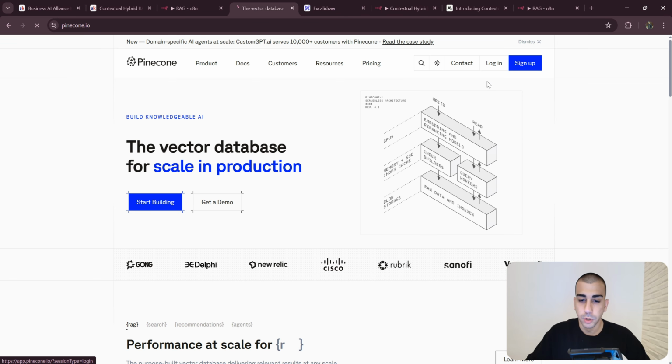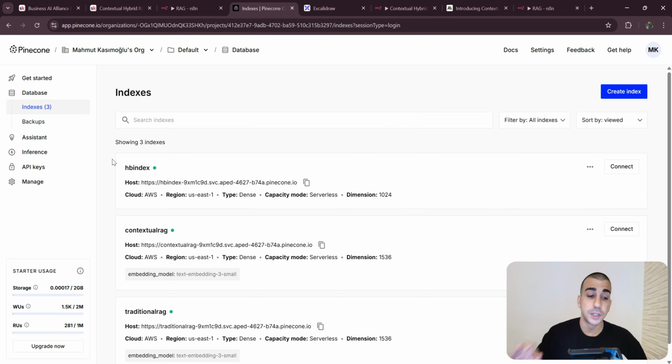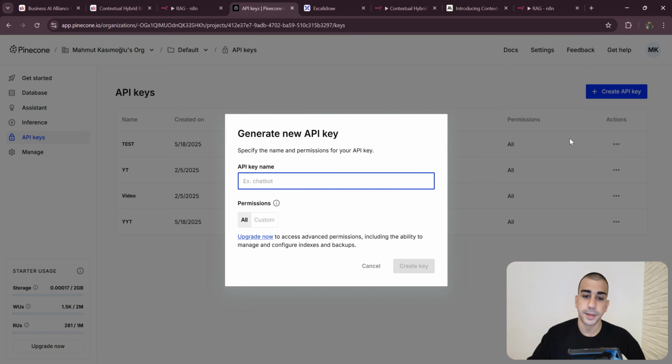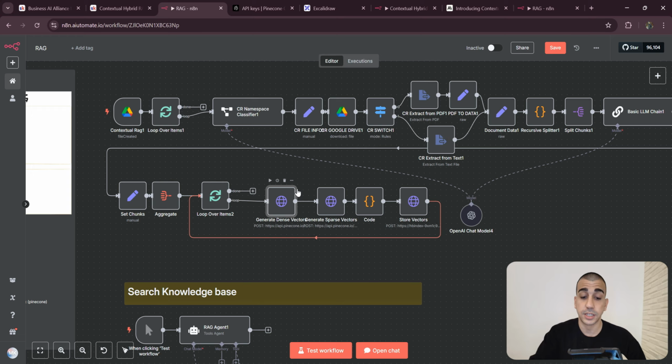And then I'm going to log in. And once you log in, the first thing you want to do is head over to the API keys page and then create an API key. And once you do that, copy the API key, head over to this HTTP request node.